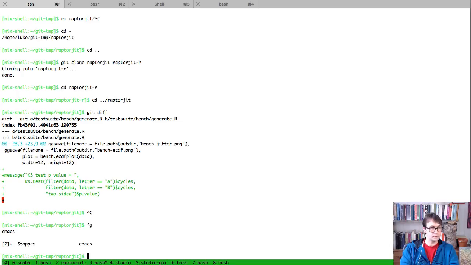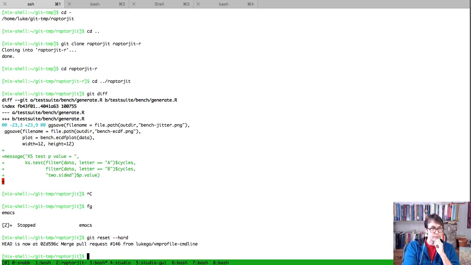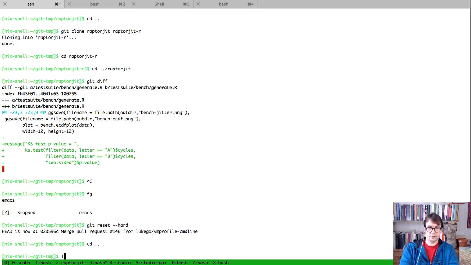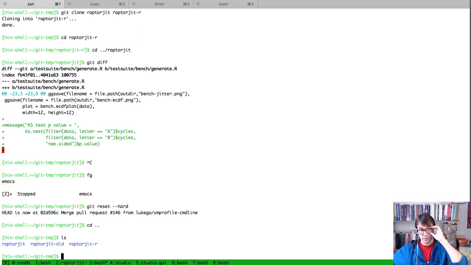And set that repository back to the pristine sources. So now we have 3 checkouts here actually. We have RaptorJIT, which is the master branch for being tested. We have RaptorJIT old, which is the older one for being tested. We're testing in benchmark. We have RaptorJIT R, where we're hacking the report and where we're going to make our changes and where we're not going to screw up the software under test.